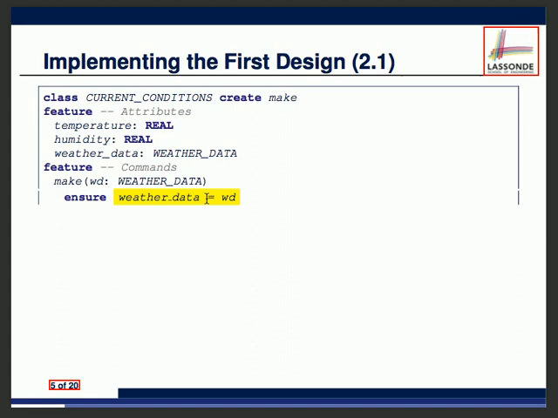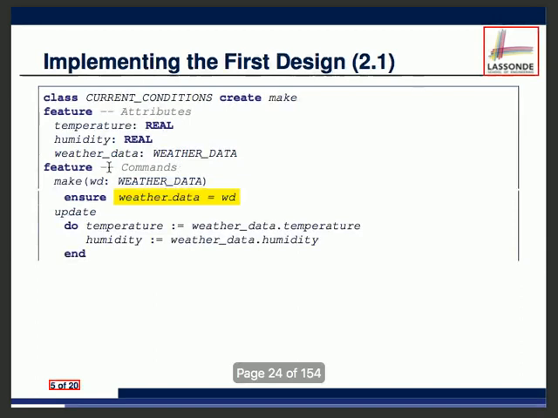Okay, so this means later on, if you want to update the weather data, you know where to go. Also updates. Now for the app to update itself for the latest measure, this is what it does. You simply say the temperature is assigned to weatherData.temperature, and also humidity is assigned to weatherData.humidity, right?